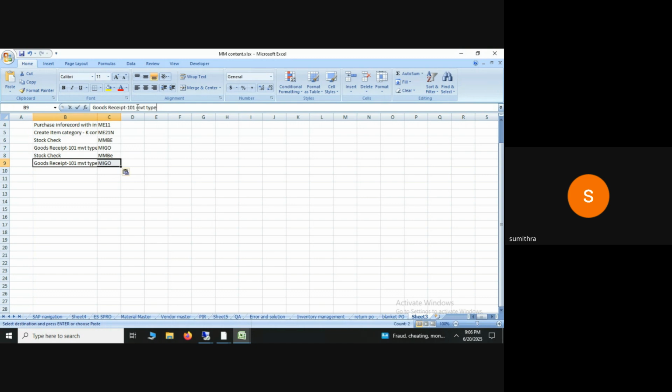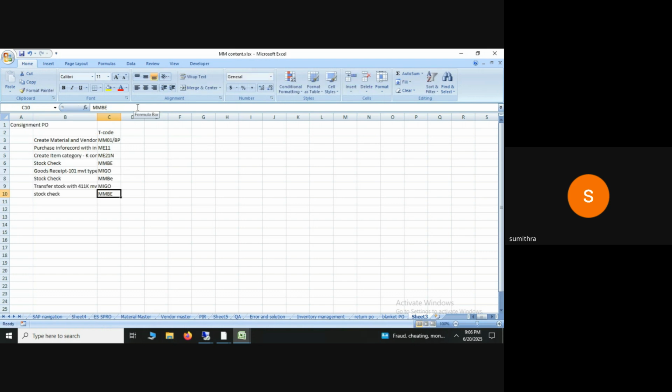but the movement type was different. Goods received, transfer stock. Transfer stock with movement type 411 K. Okay, so we did this. So after that, what did we do? Stock check in MMBE. You're getting me right?